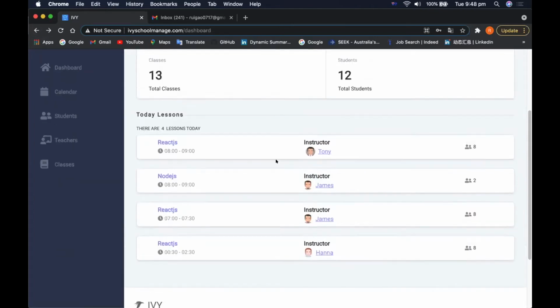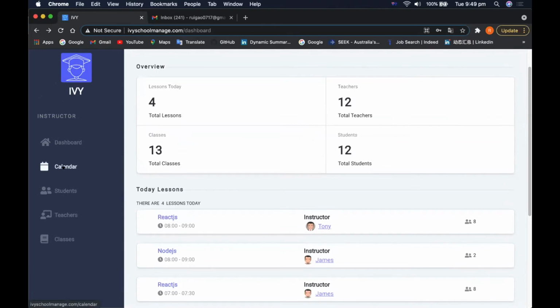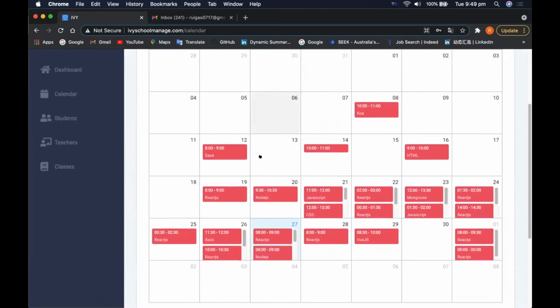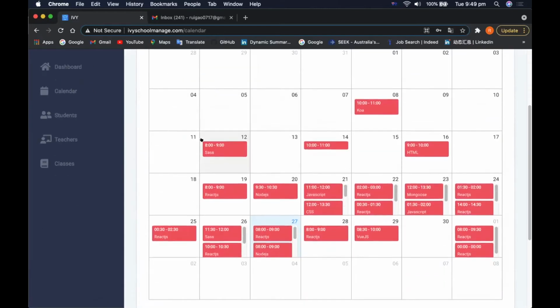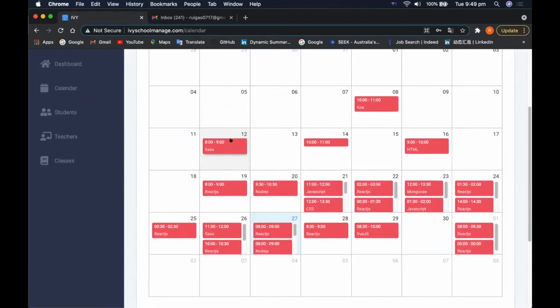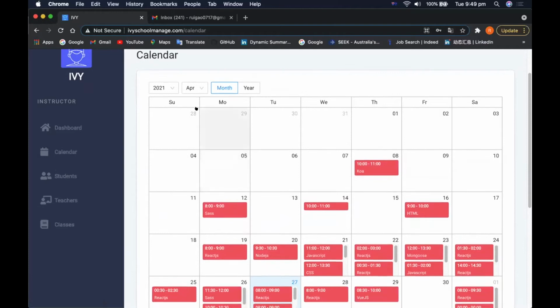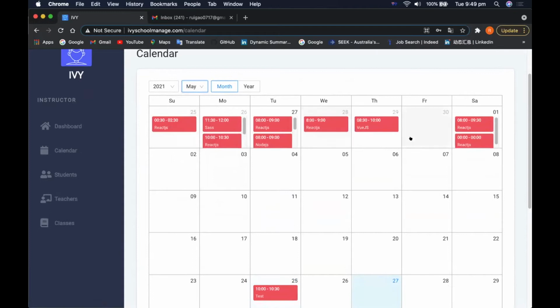After the dashboard part, we come into the sidebar and click the calendar. Calendar page shows everyday lessons. For every day's lessons, you could check the start time, end time, the class name, and you could also select the months to check other days' classes that are arranged. If you have more data, you could choose the year part. Next, welcome Martin to introduce the students part.